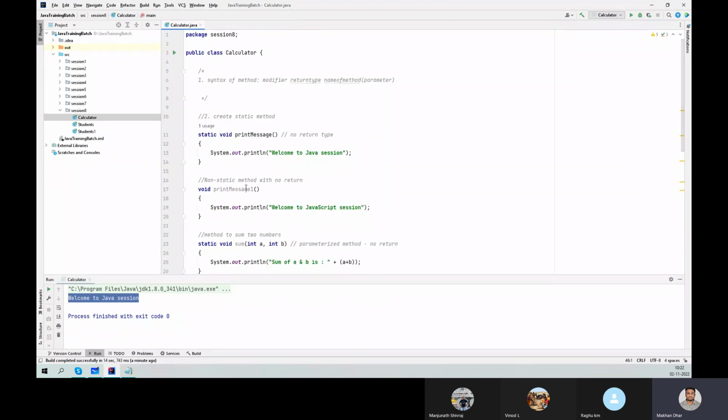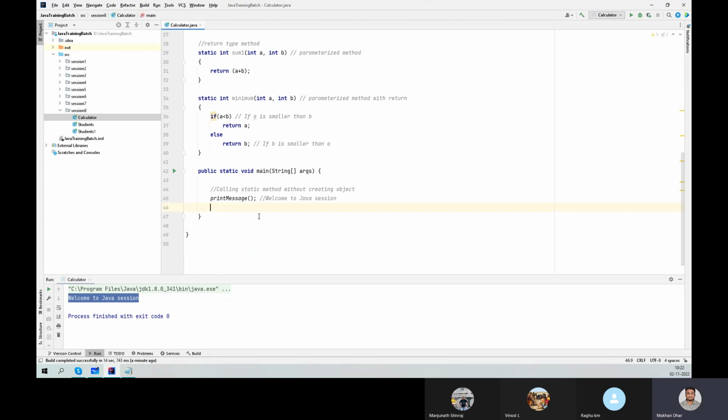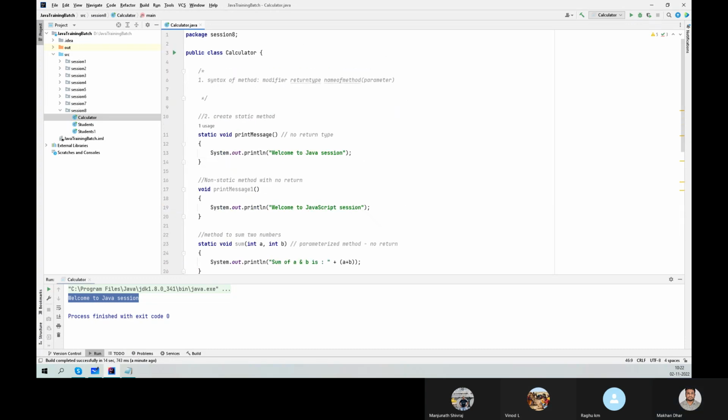But let's try this with the other one. You are getting an error, right? Same thing, only the method I copied, but I'm getting an error. This is called a non-static method. So a non-static method we cannot call directly. We need to create an object. Are you clear about static and non-static?